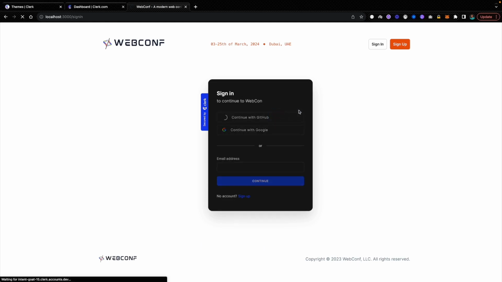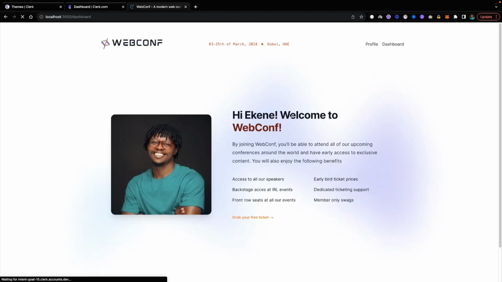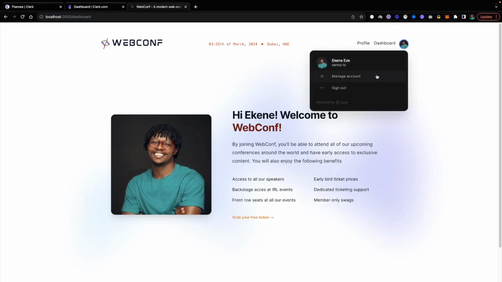And let me show you that this is consistent with the rest of the application. If I check the user button that we have on the dashboard page, you should see that this is now also dark themed as well.